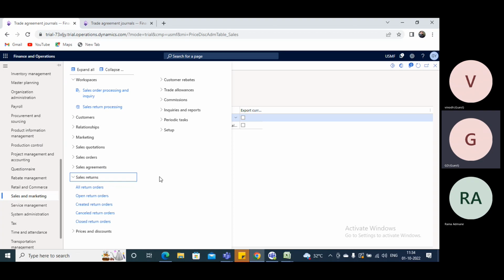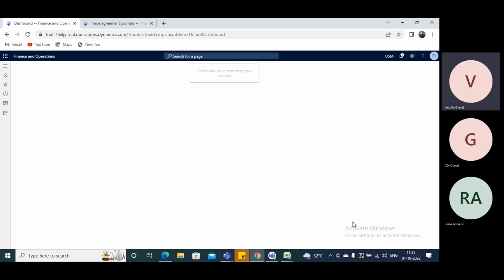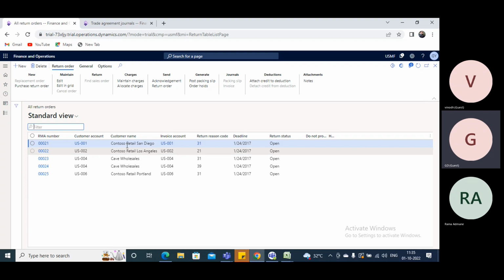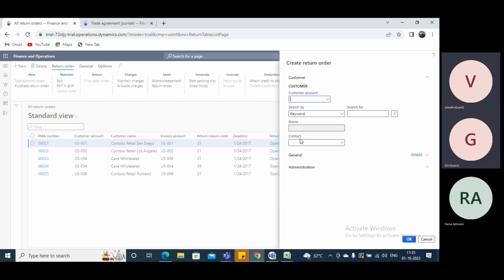you have to find out the reason he is returning the item. After the item is returned, you either scrap the item, or you take the item and credit the payment back to the customer. For that you go to Sales and marketing, Sales return, Return order. Here you click New. This is called sales return order, customer return order, or RMA process. RMA is return merchandise authorization, the full form.